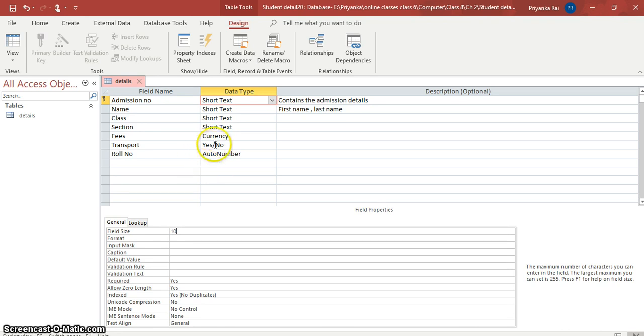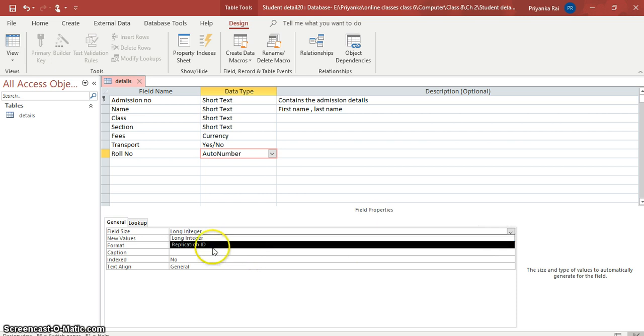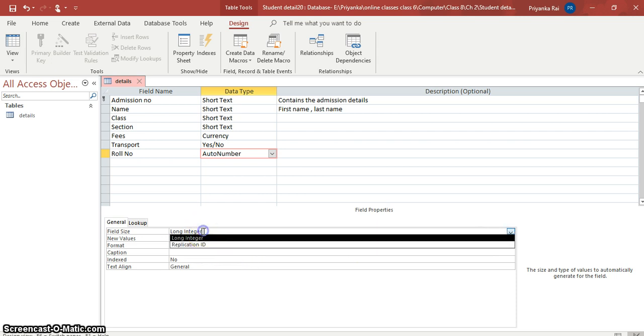Now for number type of field, you can choose from, it is written long integer or it can be number also, and you have to click on field size. A drop down menu will appear. You have to click on that. Here long integer and replication ID is written. You can choose out of these.